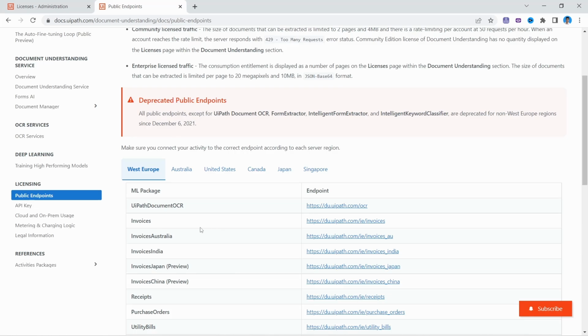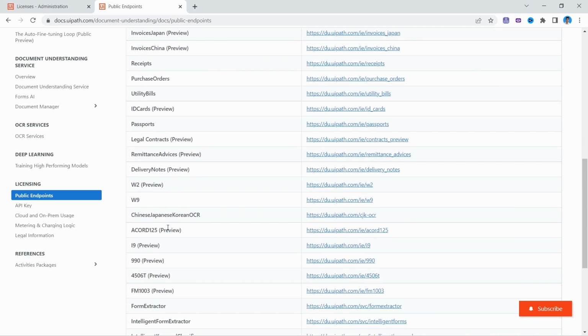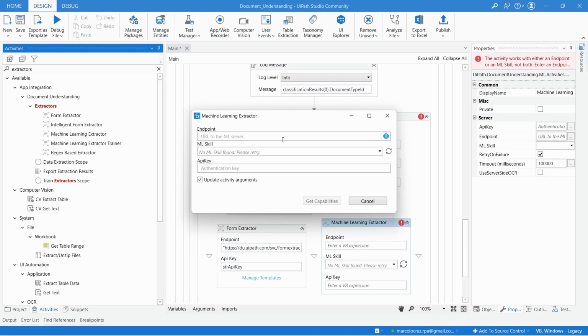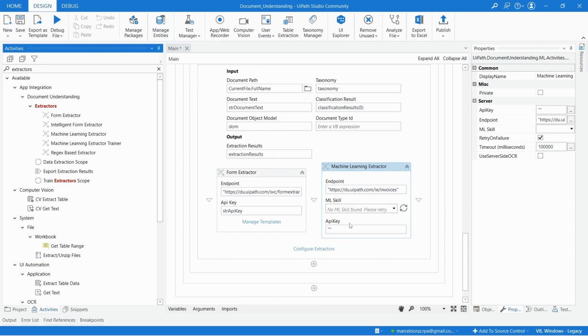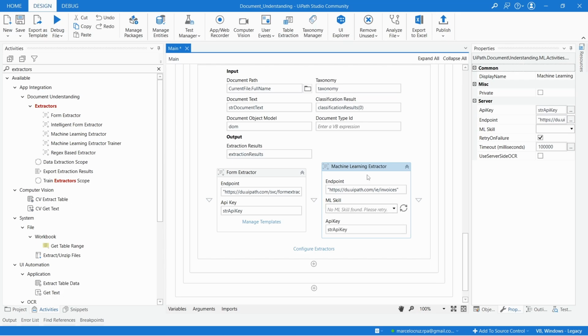Here we can see endpoints for invoices, receipts, passports, purchase orders, and much more. So let's use the one for invoices. Let's copy it. And the URL of this page will also be available in the description of this tutorial, so you can check this page. And now let's click on Get Capabilities. Here, let's just indicate the API key. We could also store the endpoint in a variable, but it's not needed. So now we need to configure the extractors.